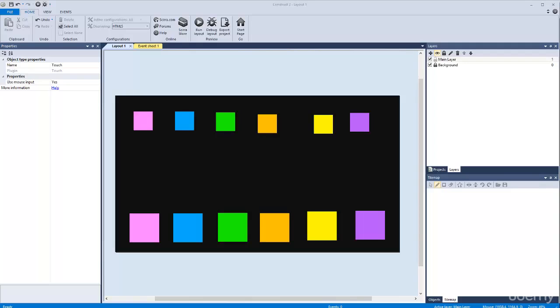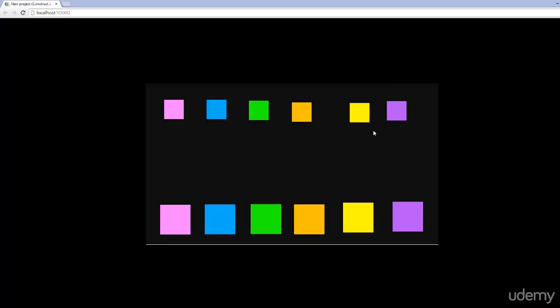One thing we haven't done yet is run our game here. So let's do that first here. Let's simply go into run layout here. Now it comes up in Chrome because that's my default browser here. And you can see that this works out quite well.